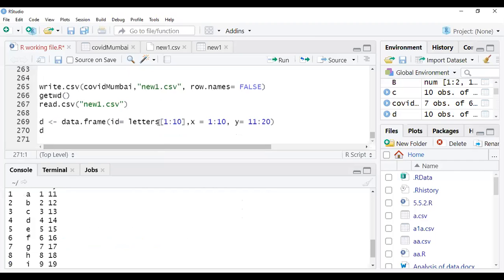Suppose I'm interested in writing in capital letters. Let me see whether it will work. If I write LETTERS in all capitals, it will show me capital A, B, C, D. But if I write small letters, it will show the small letters. This is just some syntax you have to understand, and you can explore more.